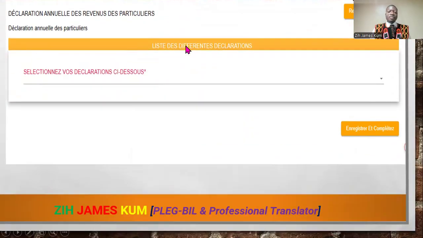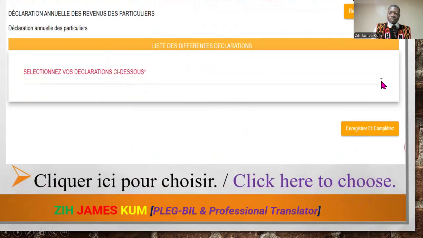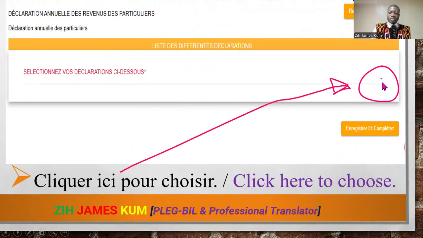Et voilà ce que, comme on peut voir, dès qu'on clique sur ça. Donc, si je clique, j'ai la possibilité maintenant de choisir en cliquant ici. Donc, je peux cliquer ici pour avoir le menu déroulant. So the drop-down menu will appear when I click here. This small arrow. So when I click here, the drop-down menu will appear. Let me click and let's see what happens.